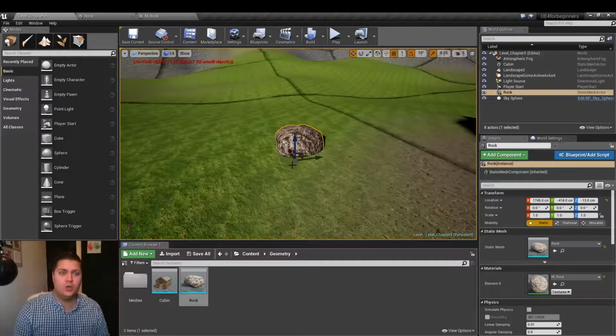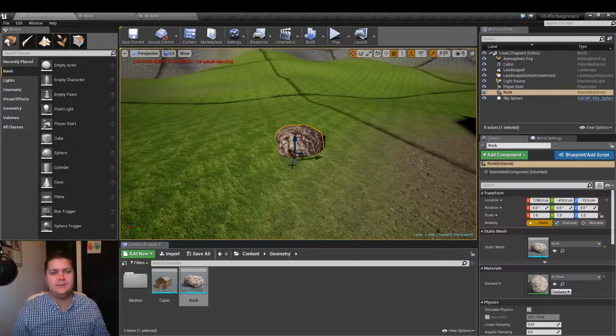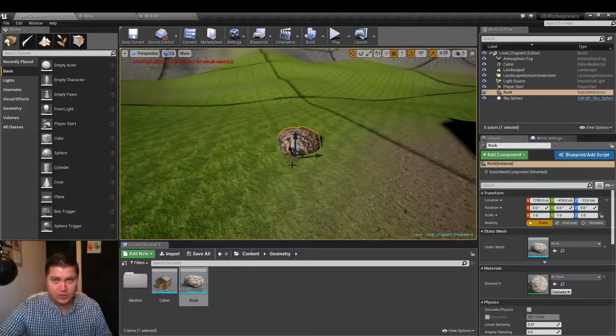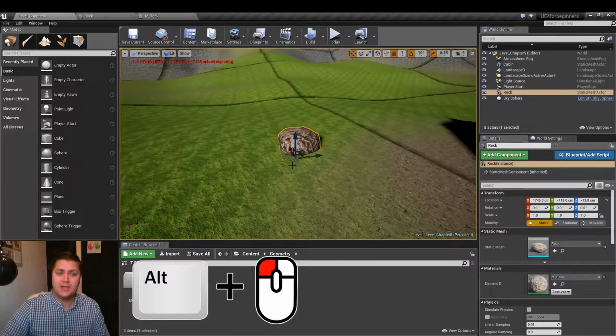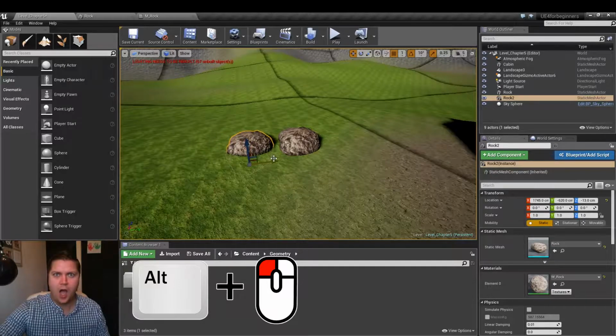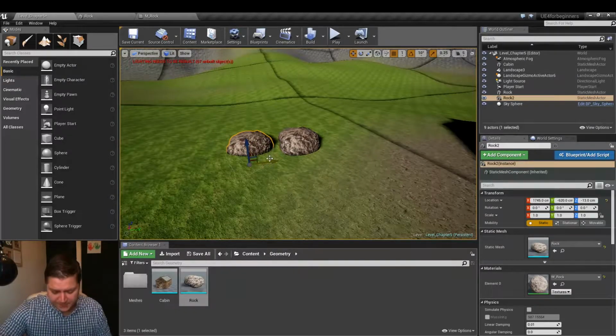And one really cool way to create variety: we've only got one rock, which means we can't add that much variety, but we can create other rocks out of this one rock. So I'll show you what I mean. I'm going to duplicate this, and I'm going to do that by holding Alt on my keyboard. There we go. And if I left click on a direction, it'll allow me to drag a copy out of it. What about that? I'm like a wizard.